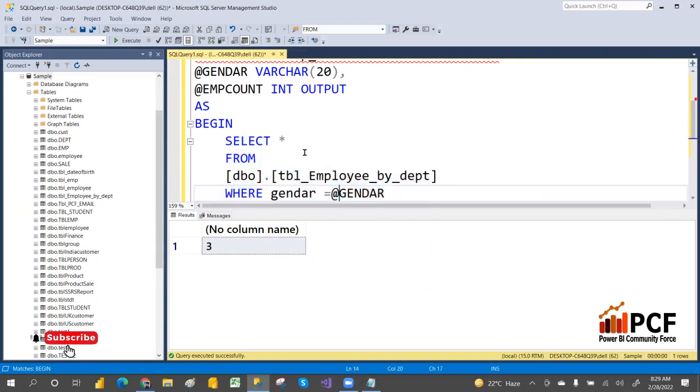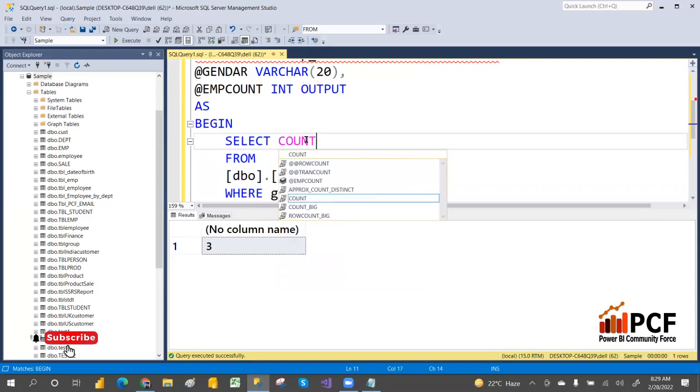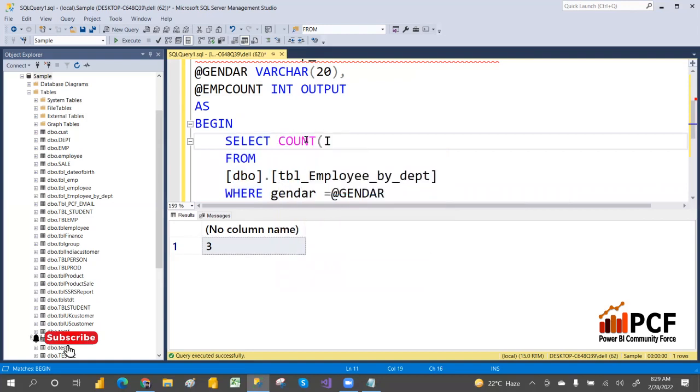Whenever we pass the parameter as a gender, if it is female, the female value will come here and we'll get the results. For now I want the count, so you can go with count star. Instead of count star we can go with the column name, which will always improve performance. So I'm going with count ID.